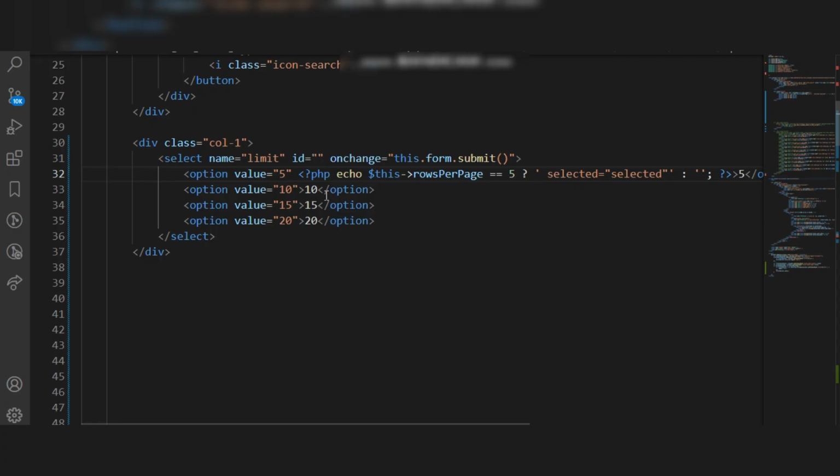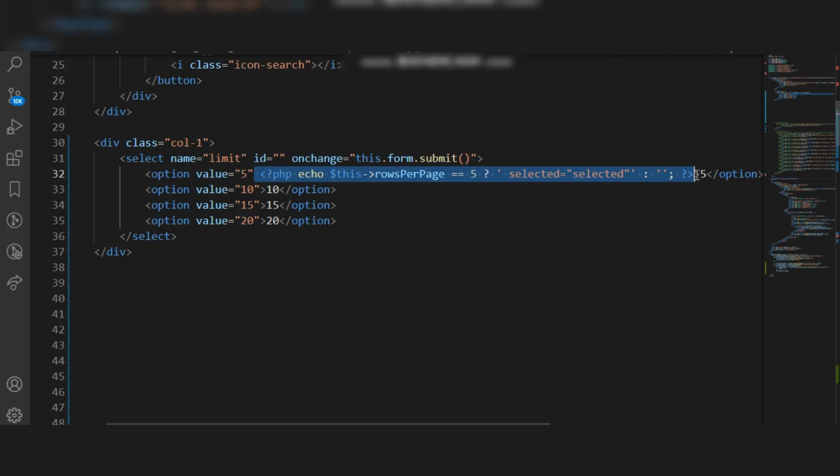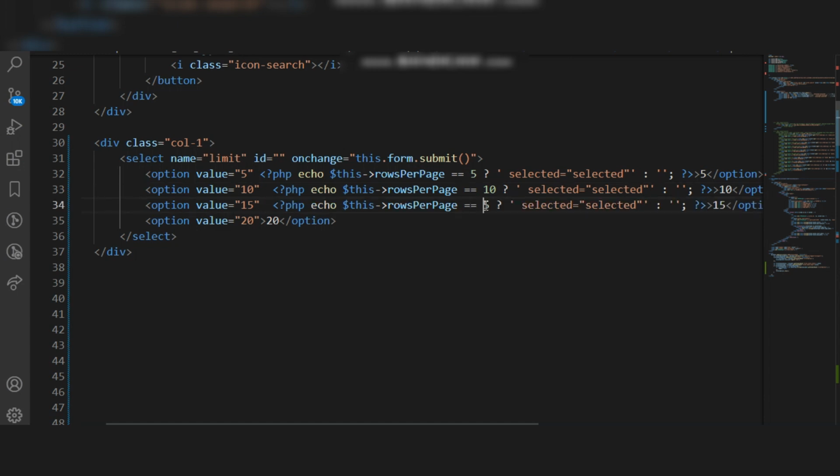We have to do this for all rows. Copy this, paste here. If it is 10, it will be selected. If it is 15, this row will be selected after the form submit. If it is 20, it will be selected.